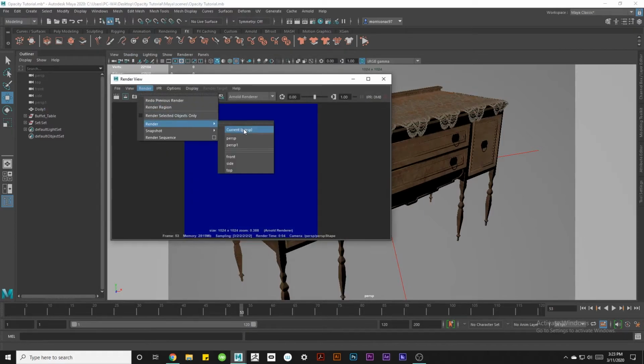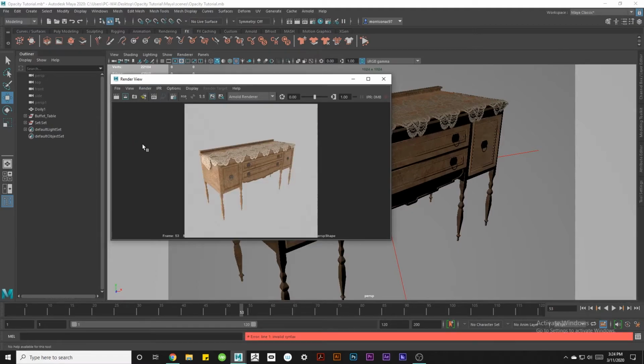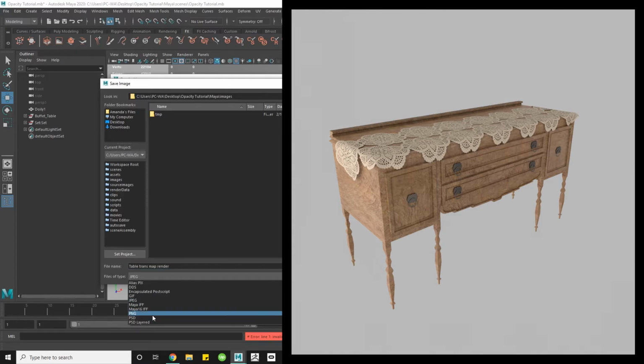So I actually always render by clicking on the render window first, and then clicking render, and then going to the camera that I want specifically. I find that if you just click render straight from the, like, the home screen, it usually renders the wrong camera. I don't know, just accidentally. So I like to do that to be safe. So my computer is pretty good, but not the best, so I'm going to go ahead and fast forward to the end of this render. Okay, and here are our final results. So I'm going to go ahead and save this image. We're going to call this table trans map render, and I always like to save as PNGs or TIFFs, not a huge fan of JPEGs.